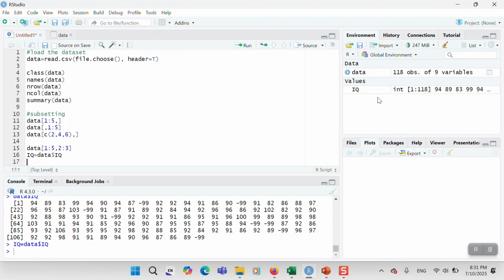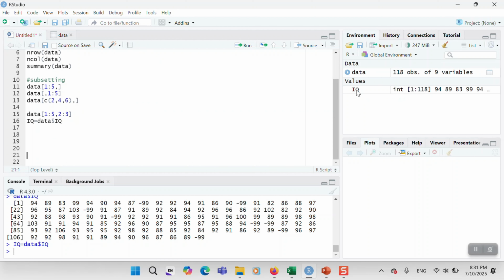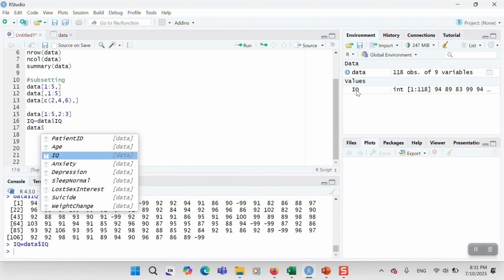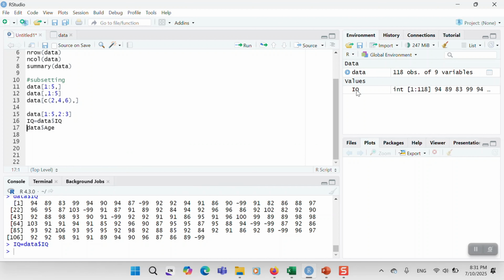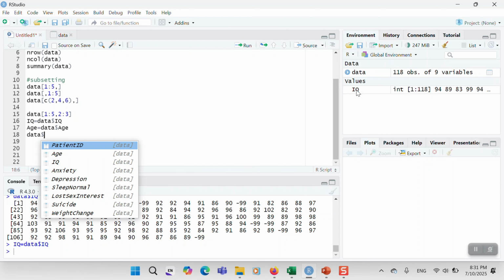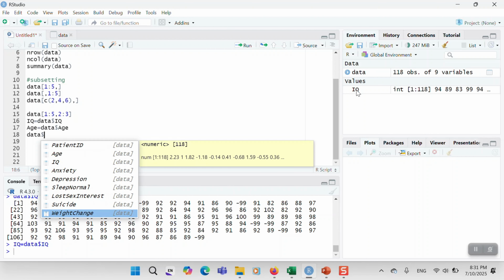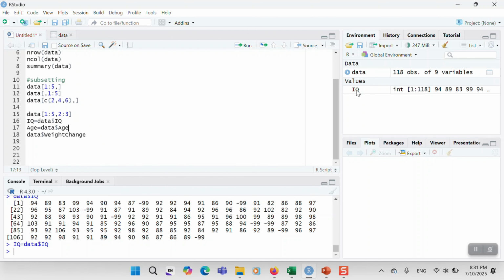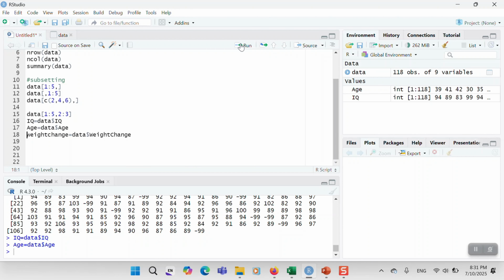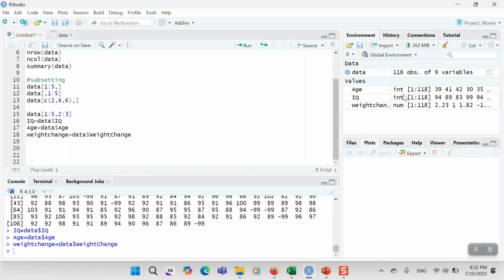So let's do this for other variables. For example, from data$age, I'm going to store this in the object age. And then for the next one, data$weight change, because this is also a quantitative variable, I'm also going to store this in the variable weight change. Run and run. So these are quantitative variables.